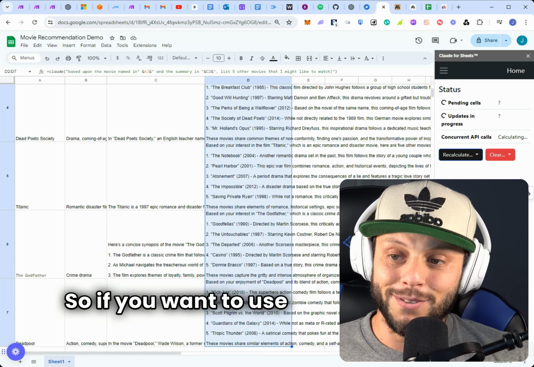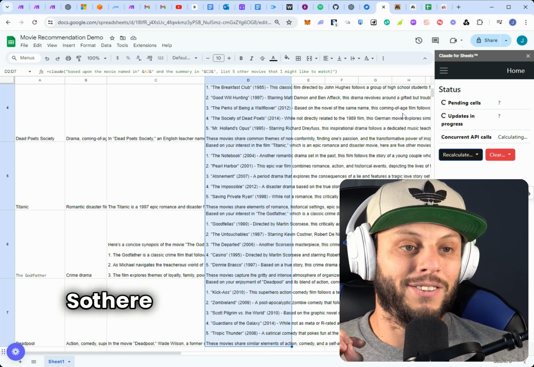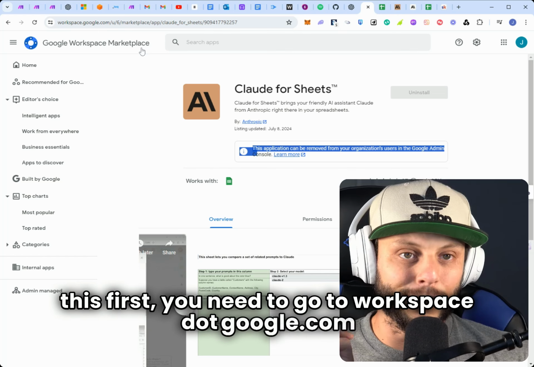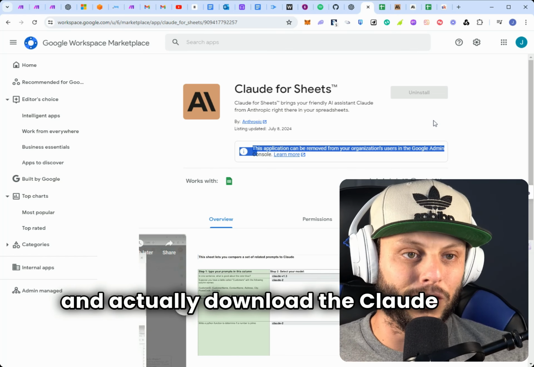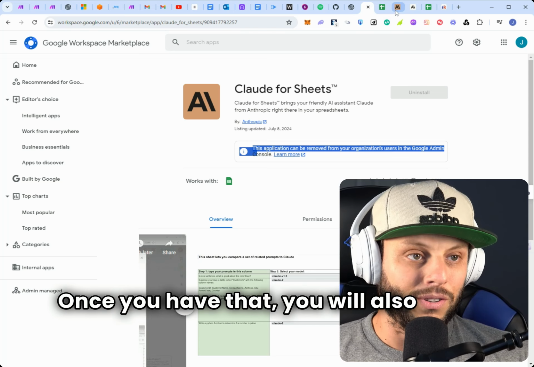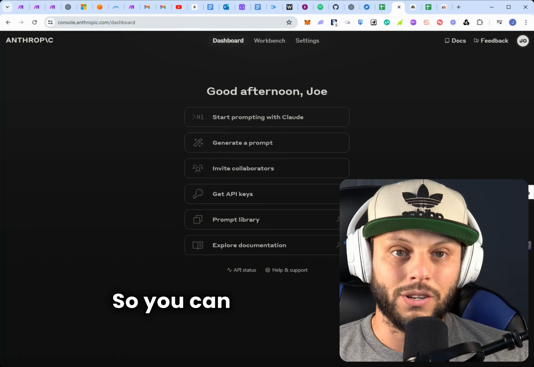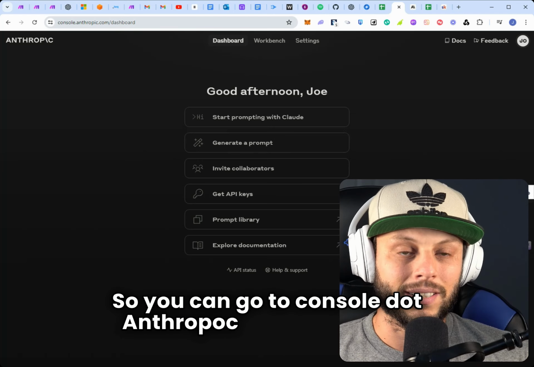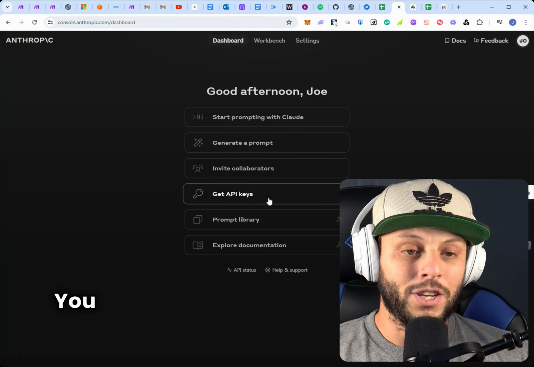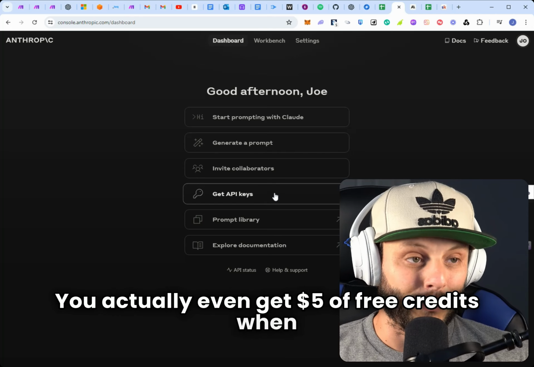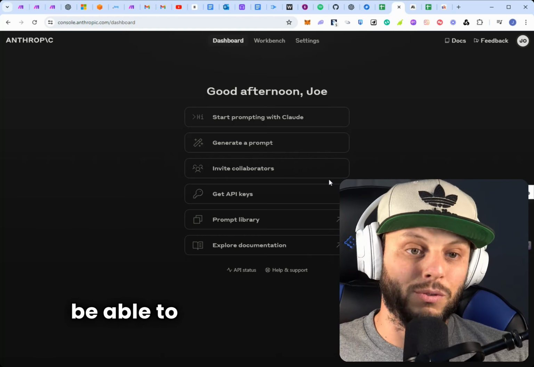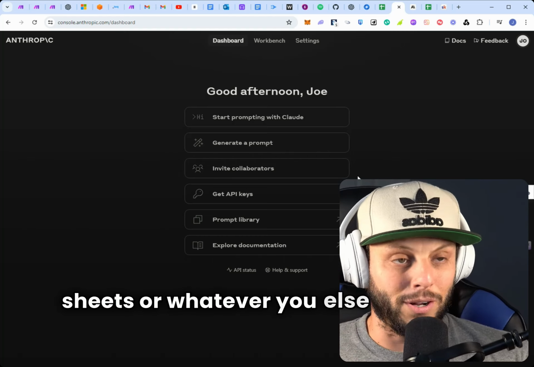So if you want to use this, this is what you need. So there are a few things you need to get this. First, you need to go to workspace.google.com and actually download the Claude for Sheets extension. Once you have that, you will also need an API key. So you can go to console.anthropic/dashboard and you can get yourself an API key right here. You actually even get $5 of free credits when you sign up for your API key. So you'll be able to use that to play around in Sheets or whatever else you want to do.